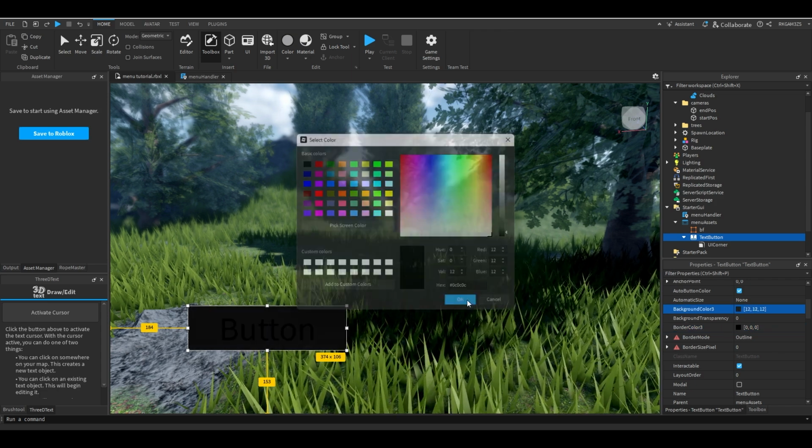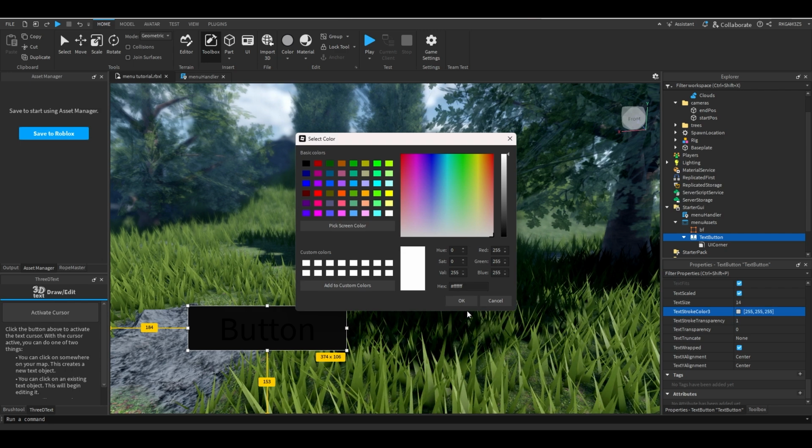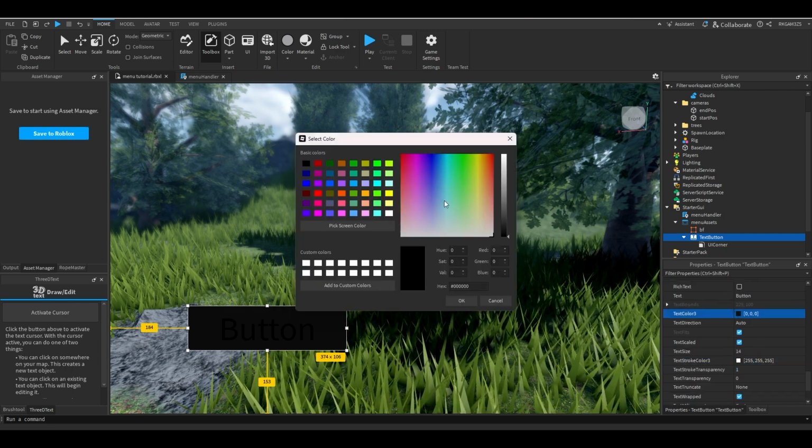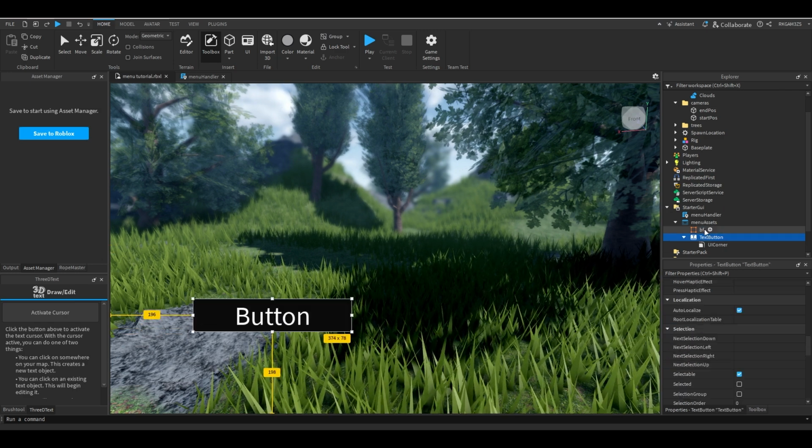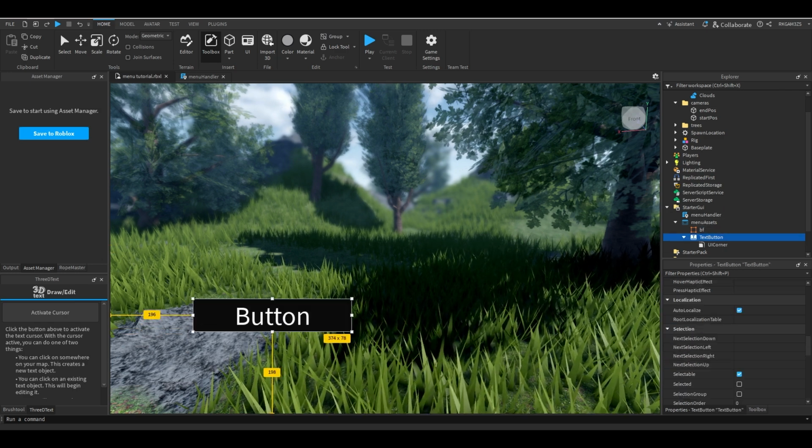Whoops, that is making the button white again. Why can't I think? What am I trying to do? All right, there we go. So this is very simple looking. Let's think of a way to make it look better.